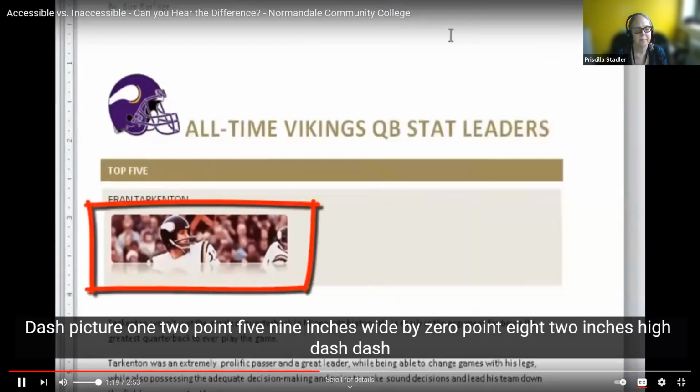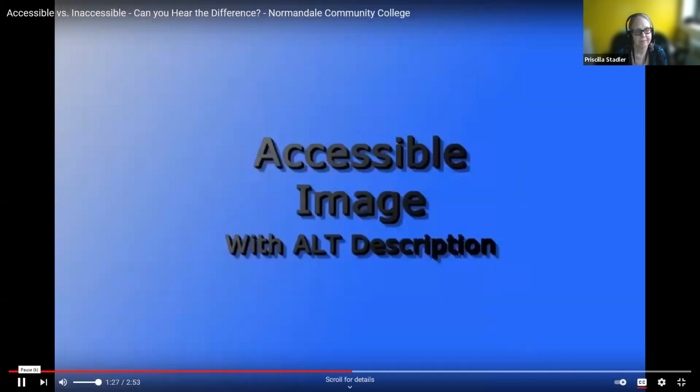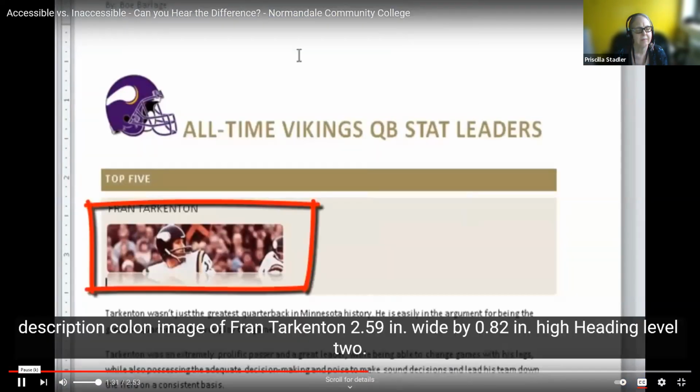Dash picture 1 2.59 inches wide by 0.82 inches high dash dash dash underline underline underline dash dash dash. Description: image of Fran Tarkenton 2.59 inches wide by 0.82 inches high heading level 2.